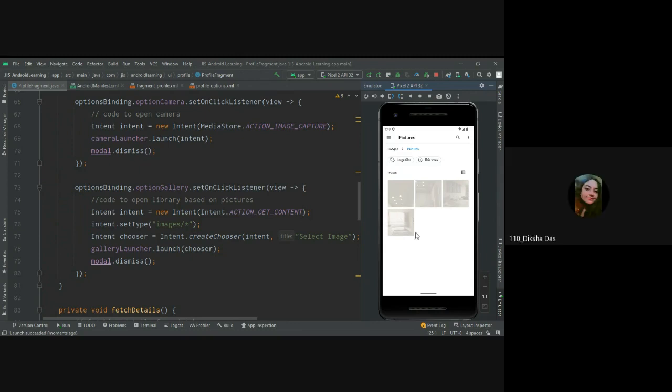Exactly, ma'am. Yes, ma'am. It's showing like select chooser. My case also. Yeah, chooser. I've added some chooser over here.